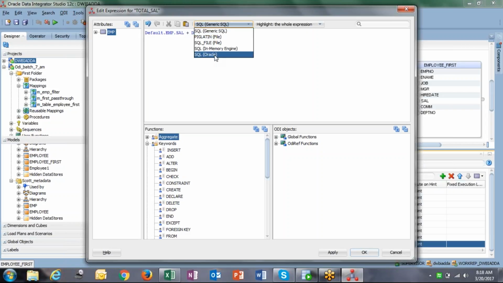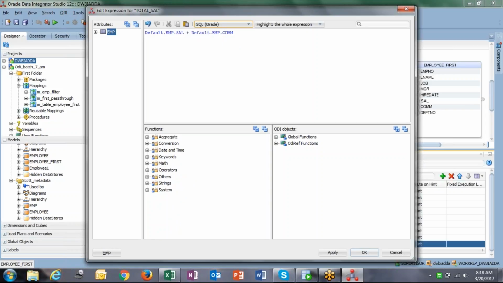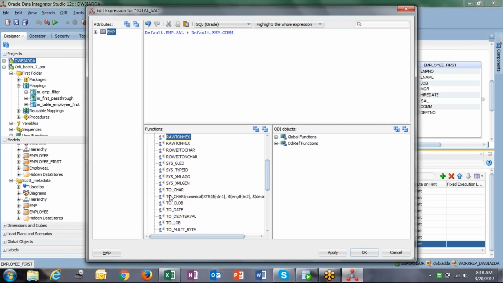Okay, but our SQL is the Oracle. Yes, just select the Oracle here. What's the difference between these two? If you select the generic, can you see all those functions? We can't. If you select the Oracle, we can see everything, whatever we want. Let's see now. We can see conversion functions. These are the functions that Oracle has, exactly what we are trying to do over here.